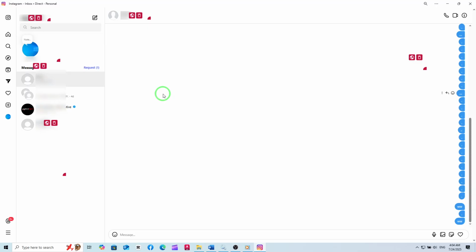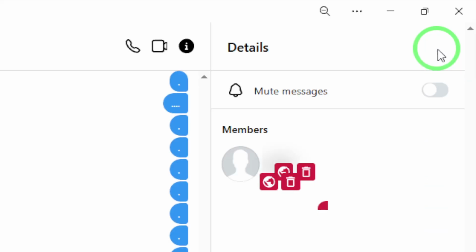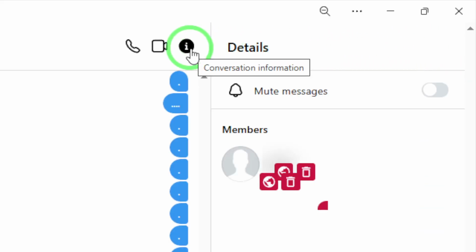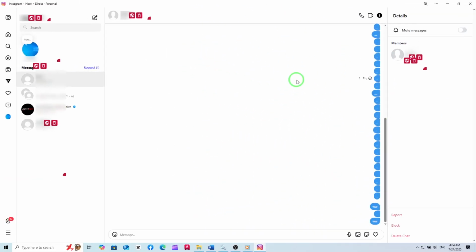Inside the chat, look towards the upper right corner. There, you'll see the info icon, usually represented by a lowercase i in a circle. Click this icon to bring up the conversation details and actions menu.